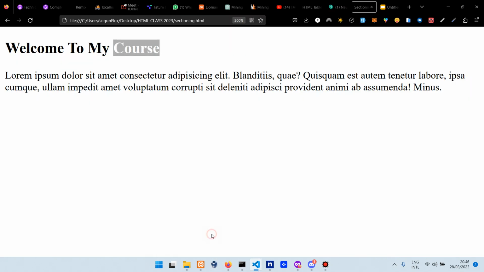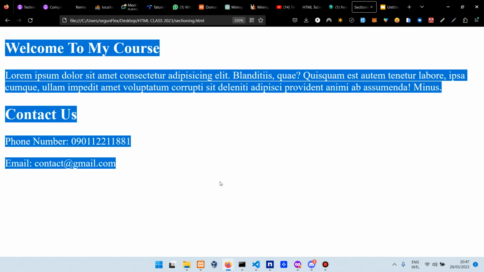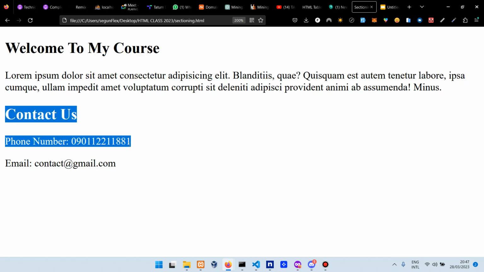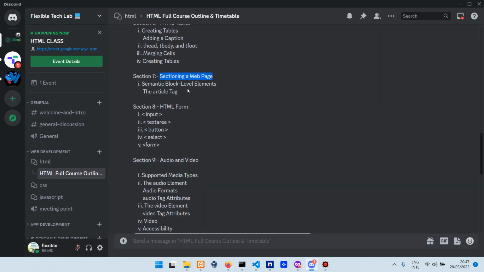When I save, I can view it now. What do you see? You can see I have my contacts in H2 and my phone number. So it's just a way of sectioning the page. What we've done so far is we've sectioned this page into different sections. I have my welcome section, my contact section, stuff like that. So that is sectioning a web page. I believe you all understand that.